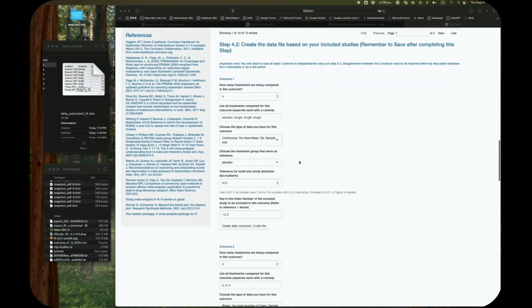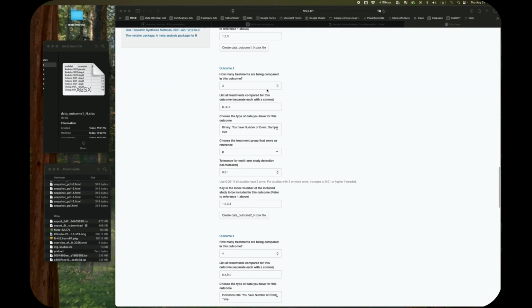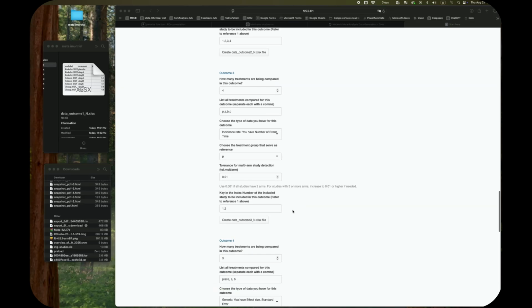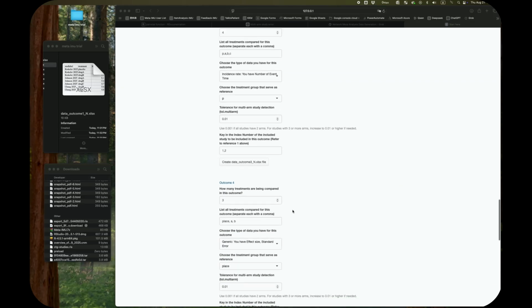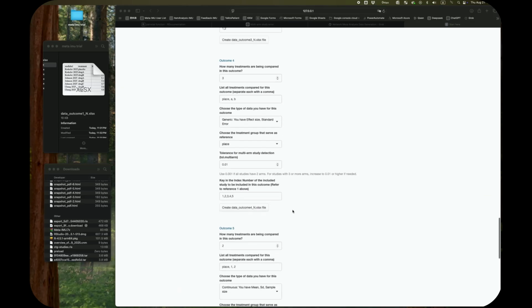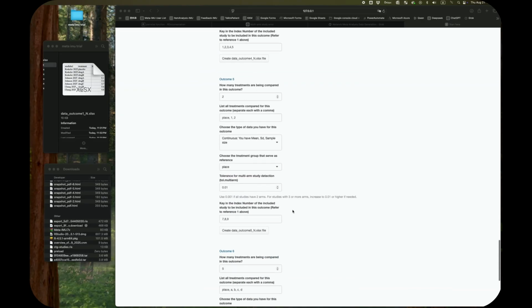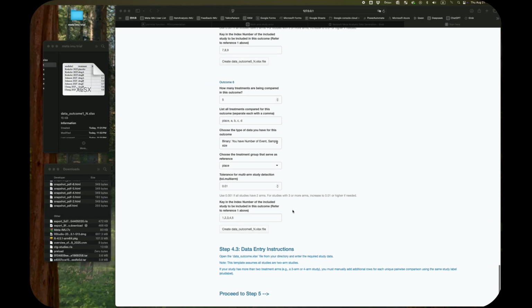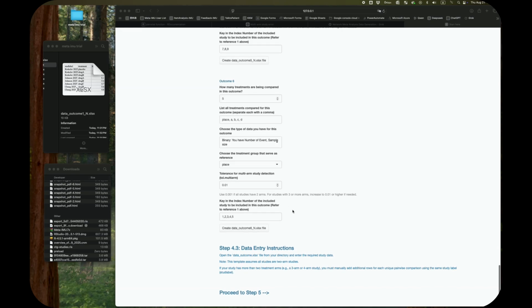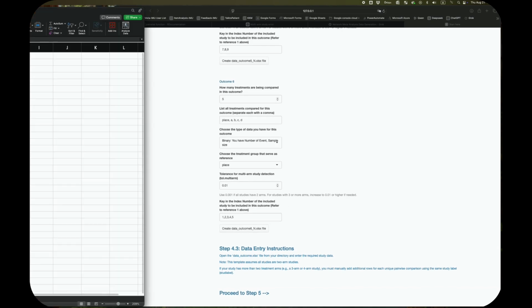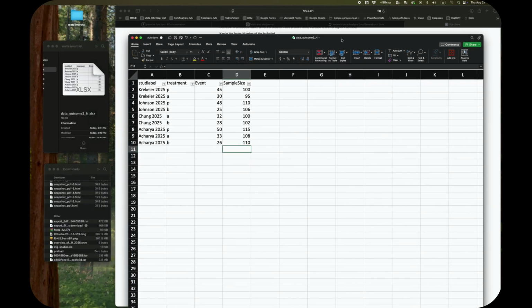For outcome 2 until 6, these are the values that I set, and I have filled in the data beforehand to save time. If you wish to read the details, please pause the video. I will open the data_outcome_N XLSX files one by one for you to take a look. Again, if you wish to, please pause the video.